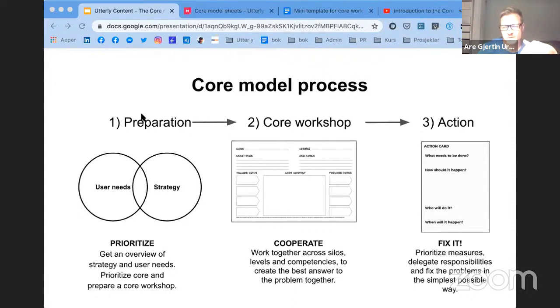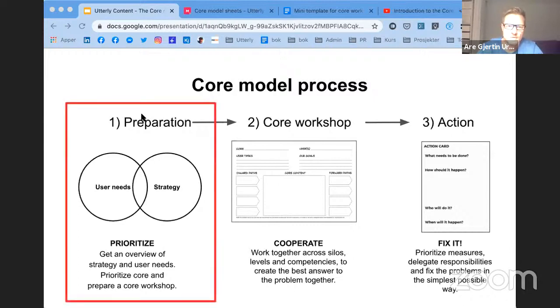And then there's also what happens afterward. We need to fix this, of course. So using the momentum in the workshop to actually pin down the prioritized actions and delegate responsibility and fix things in the simplest possible way. So to just delve a little bit deeper into the prioritization preparation phase.